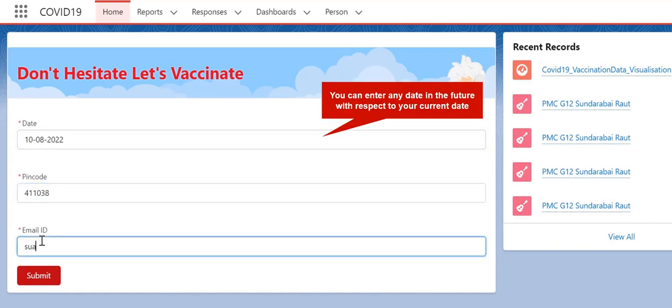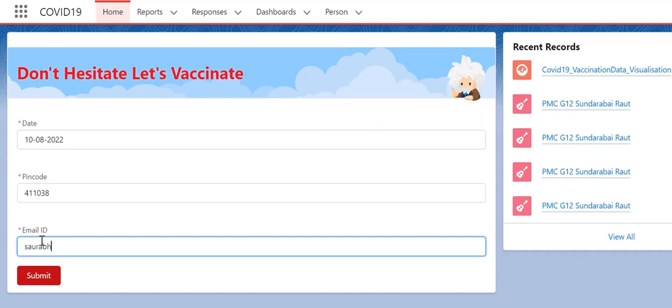Then I'm entering the email address. So here I'll be entering my email address which is active, because once I'm hitting submit, I will be getting the vaccination details, or the information regarding the vaccination centers, on my email address. So we have to put an email address that is active so that we can receive the details.